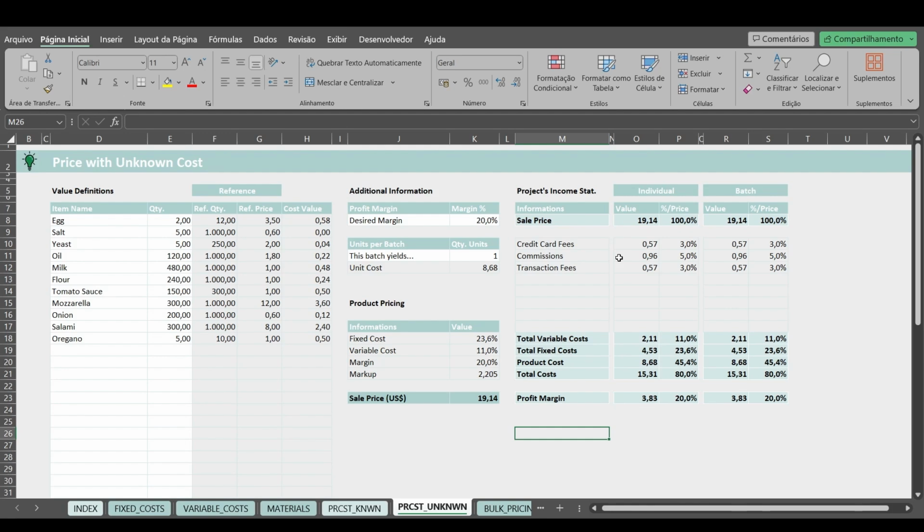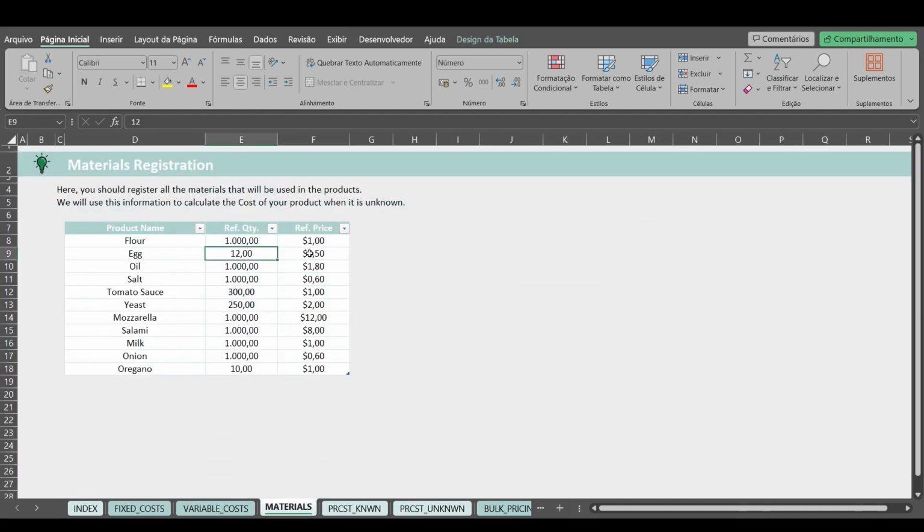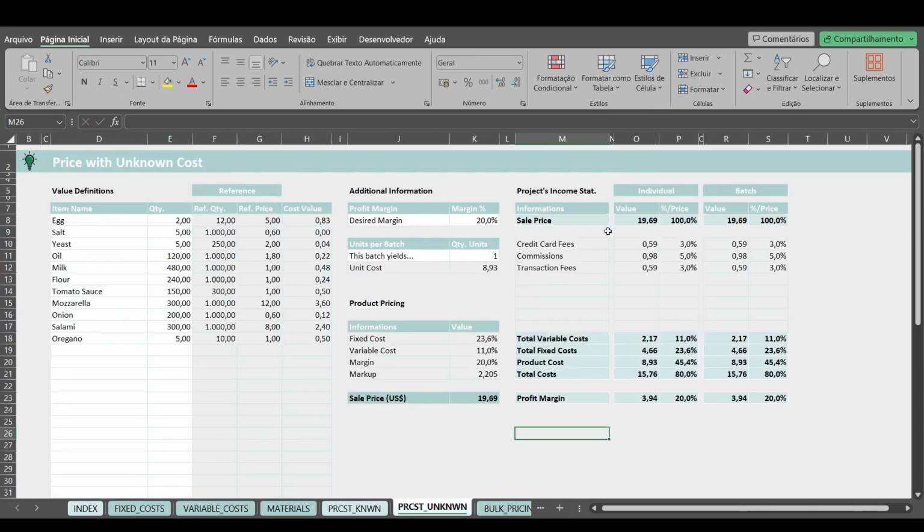In the event that the cost of the egg, for instance, undergoes any changes, the pricing will also undergo corresponding changes. So 19.14 is my selling price. If the egg goes up to $5, the new value will be 19.69. So the pricing already includes all of the aforementioned changes. So you don't have to worry about doing the calculation by hand, about having the possible insecurity of knowing whether your price is correct or not. The spreadsheet already does all that.